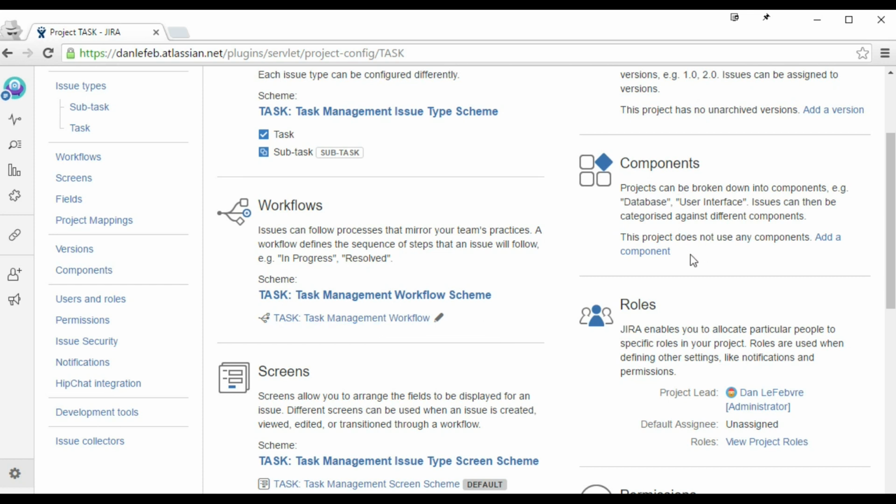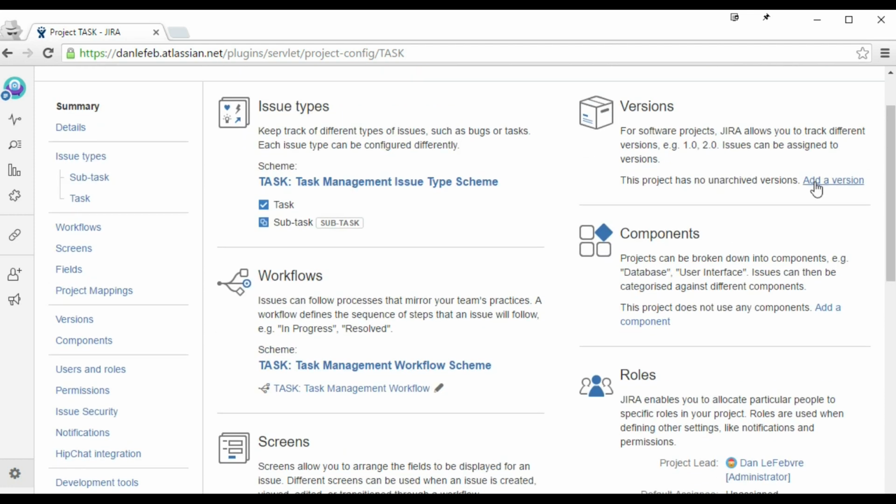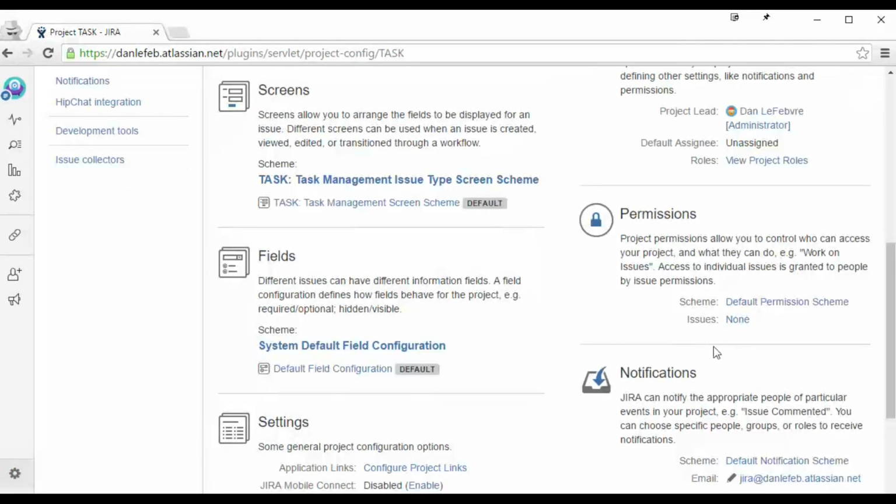We haven't really looked at components. Components are essentially different parts. Think of this in a development world. The components would be, as it says right here, your database, your user interface, things like that you can break down. And then you can work with that very similar to the way that you have versions, where you can organize things and see all the issues, the features, the bugs, whatever that might be, related to just your user interface. So you could add a component in order to do that.